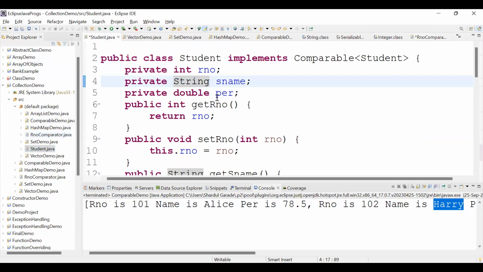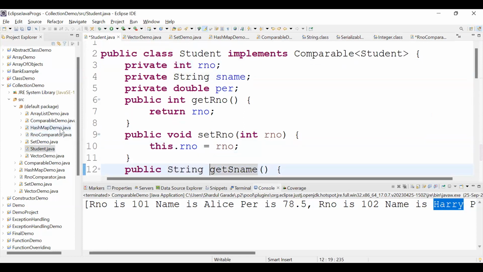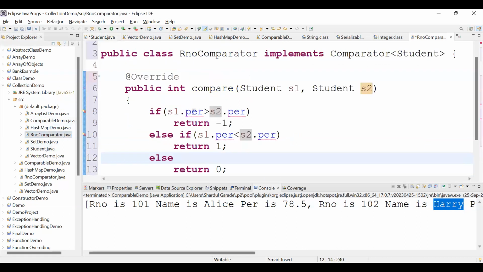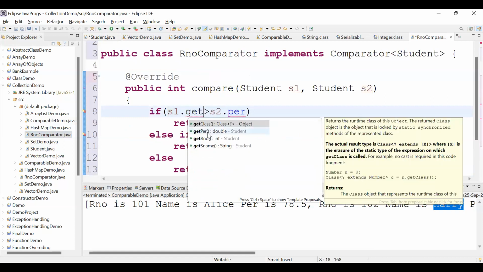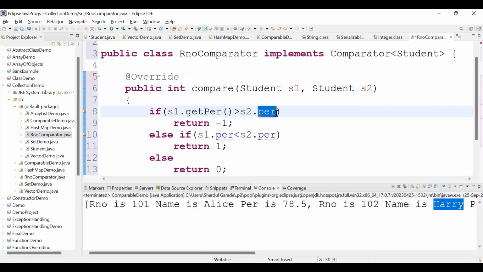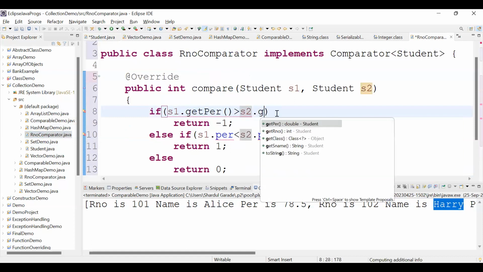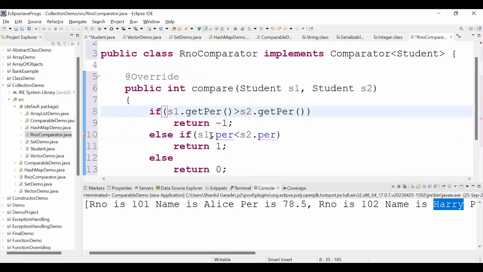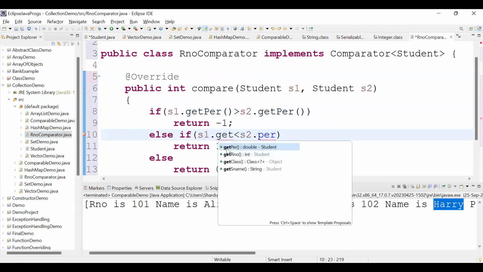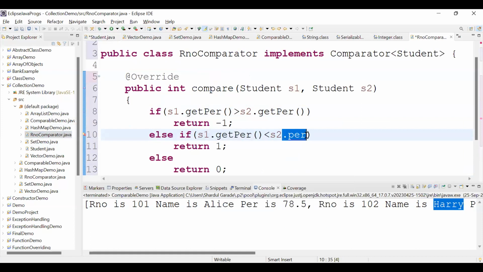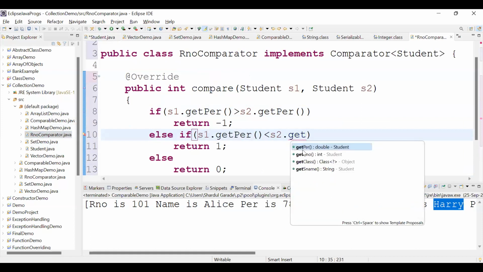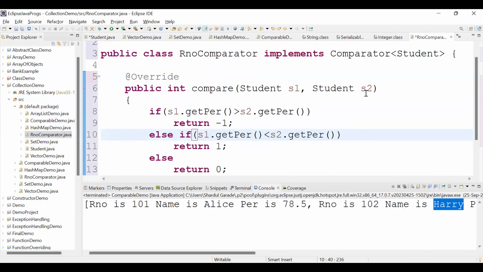Yes, sir. So if I want to access roll number, what will I do? I will call getRollNumber. These fine things you should be comfortable with. So I cannot say per. I'll say getPer. Here also getPer, and there also getPer. So now I am overriding this compare function.